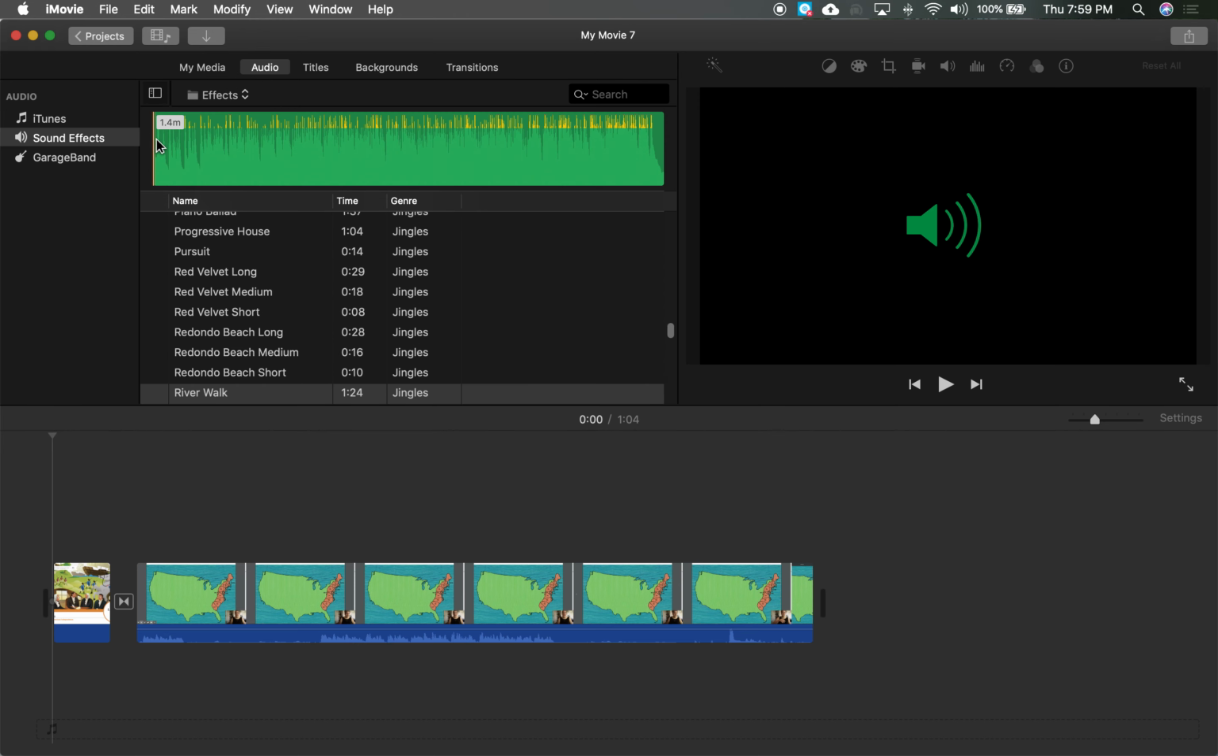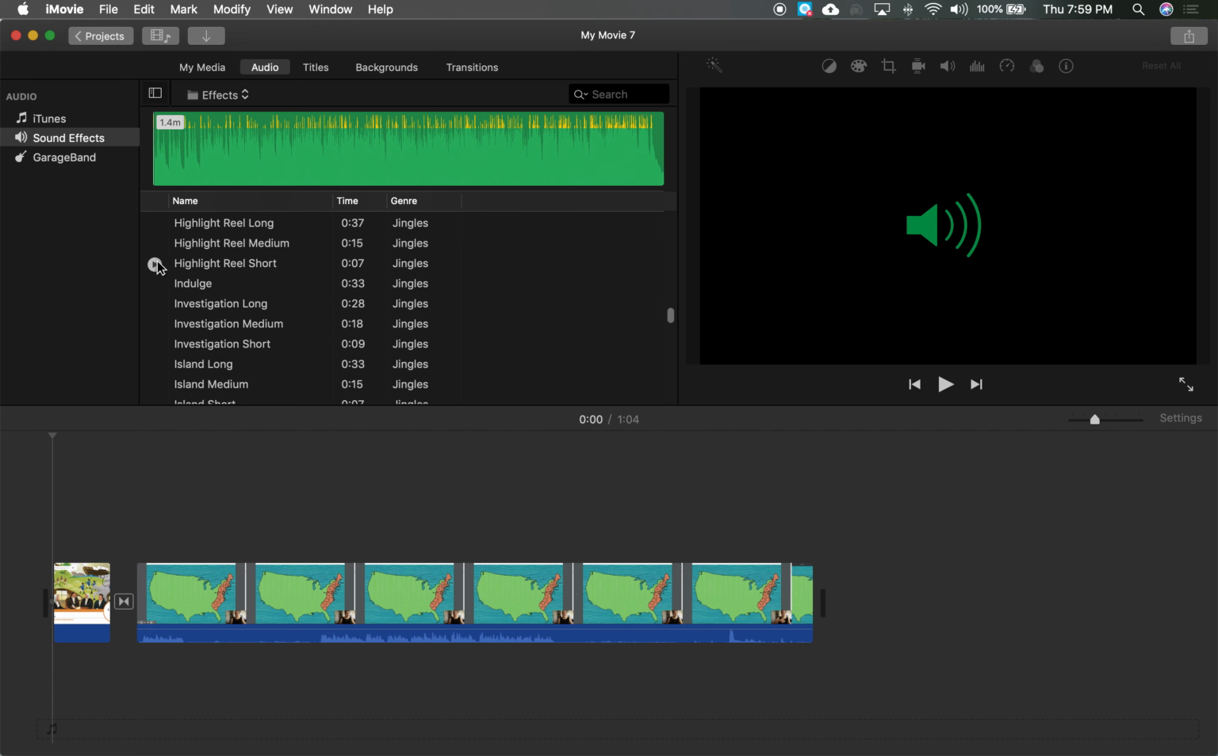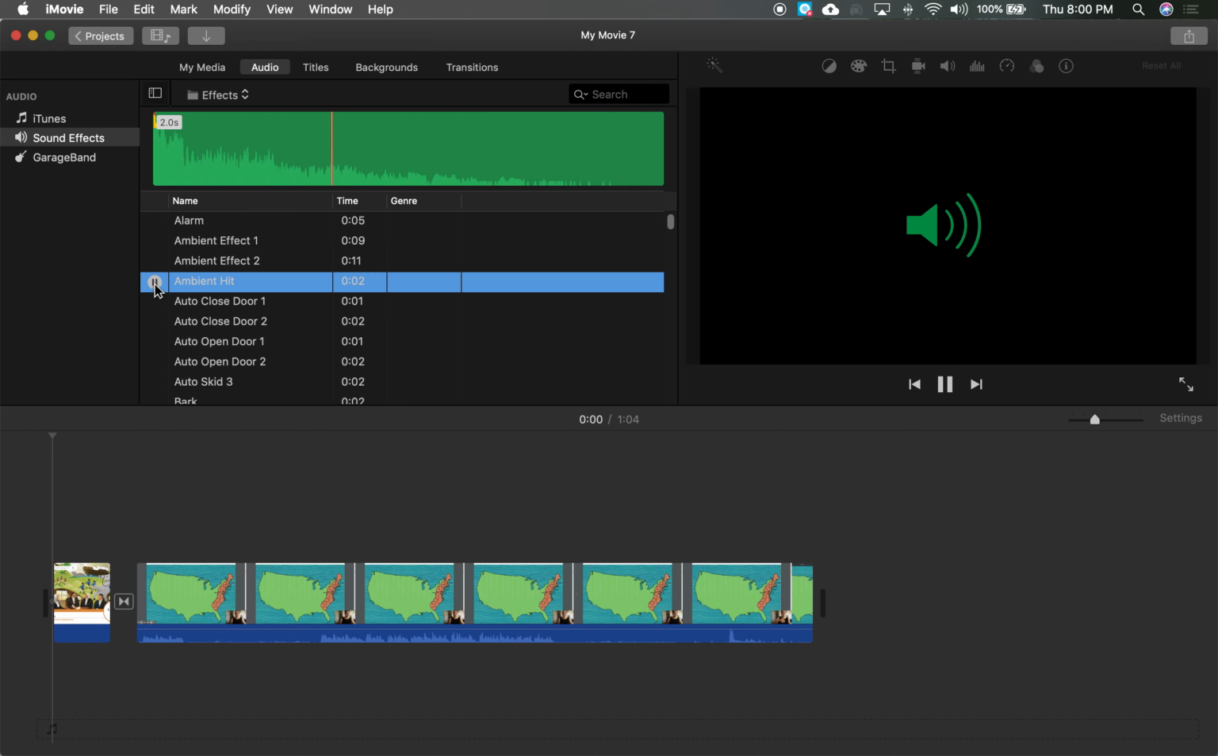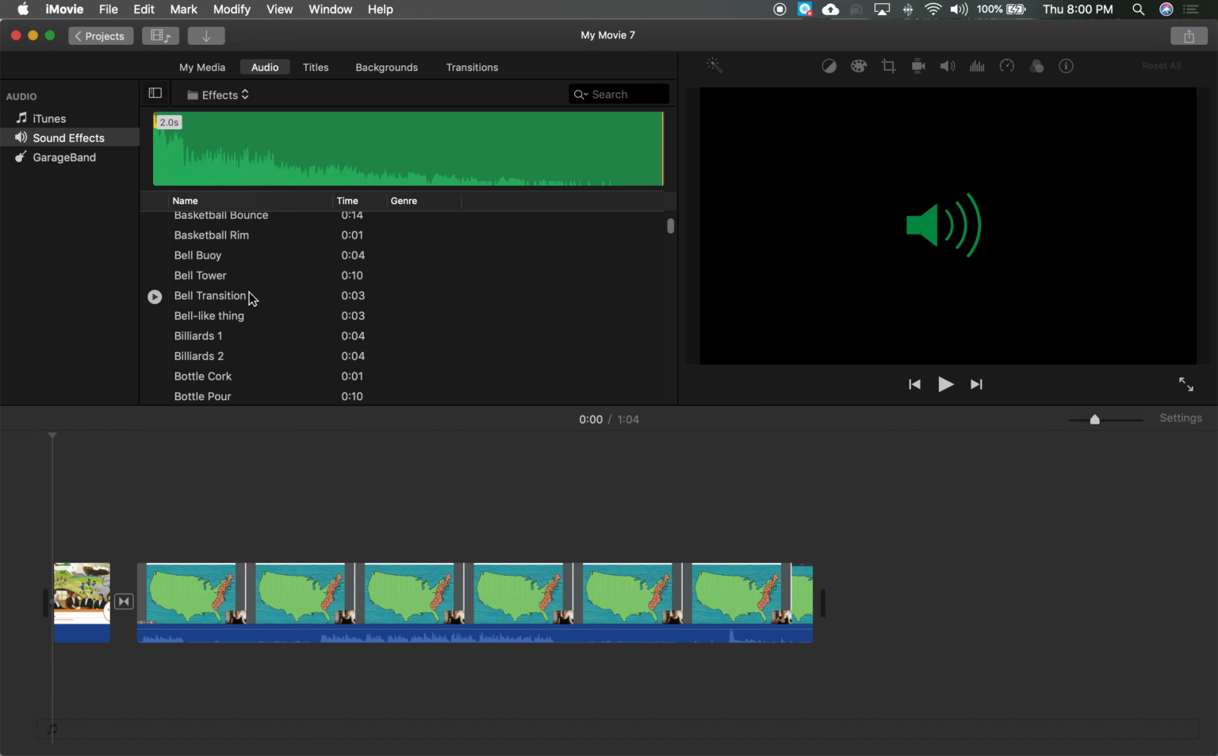So I'm going to look at my sound effects tab right here and look at my different options. You can preview a file by clicking on the play button right next to it. So I might listen for what this ambient hit sounds like. That's not really something that I want to use, so I'll scroll down to maybe this bell transition.